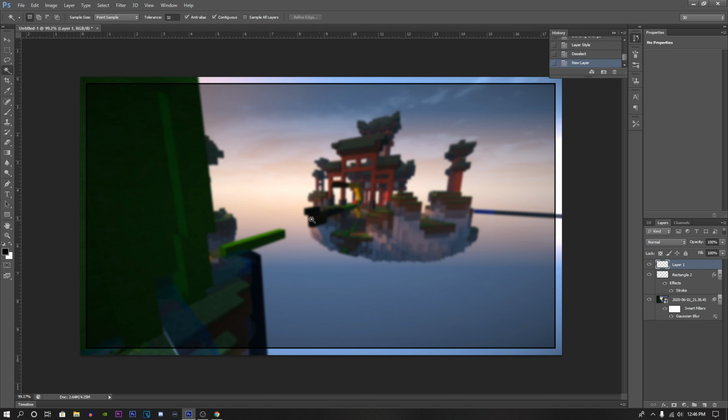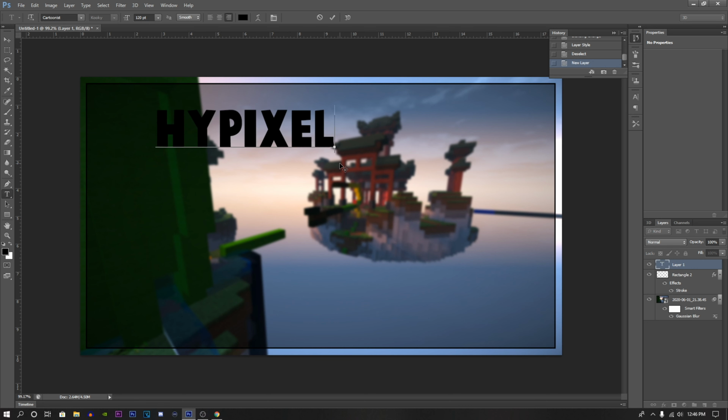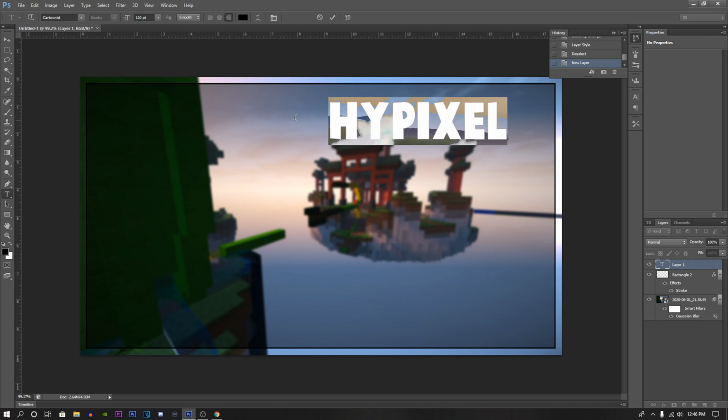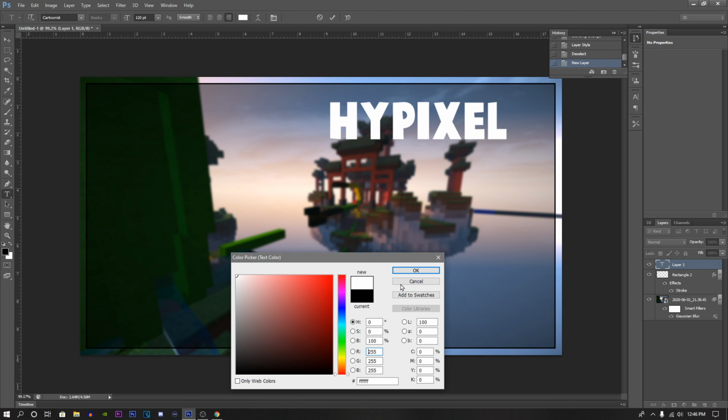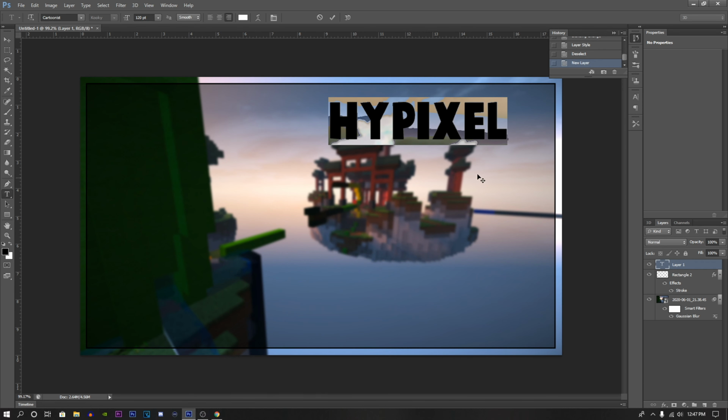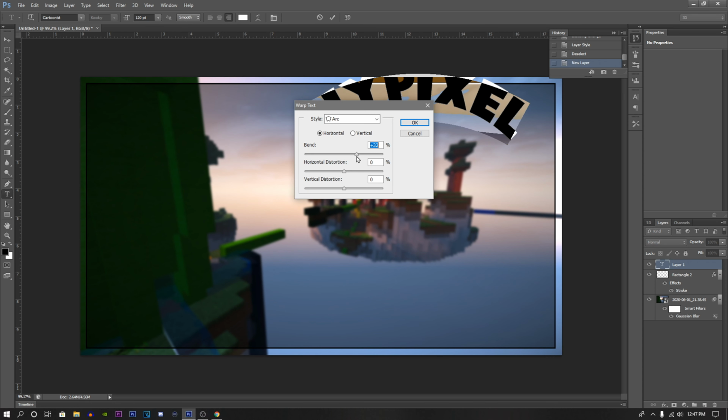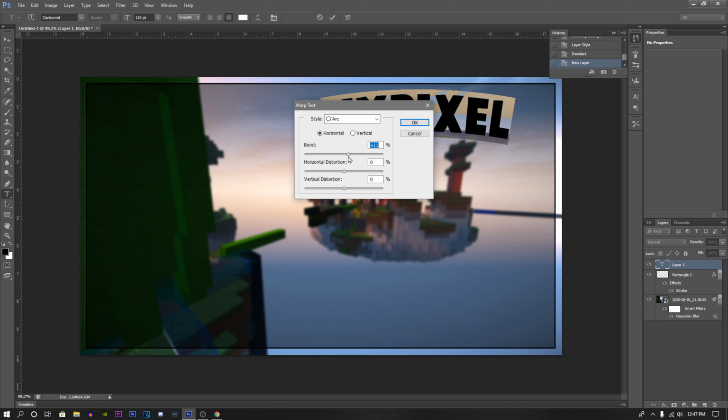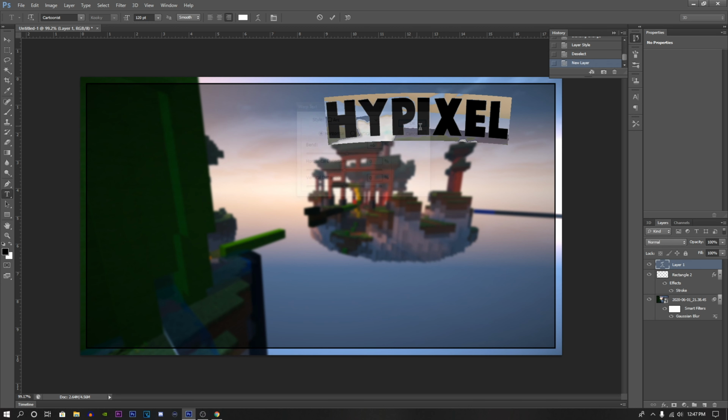So then I add another layer, and this one's going to be for the text. Now we're going to be making a high pixel one. So high pixel, like Bed Wars. You're going to highlight this and then change the color to whatever you want. I like white mostly because it goes with everything. And then put a little arc to it. I just started using it because it looks pretty nice.